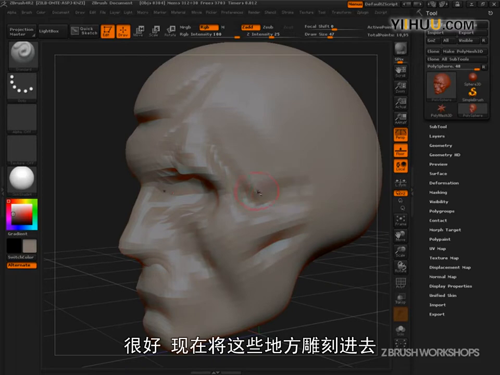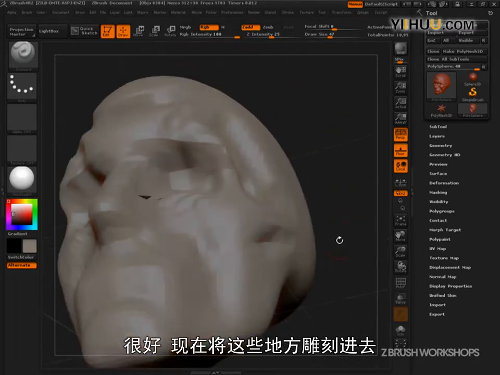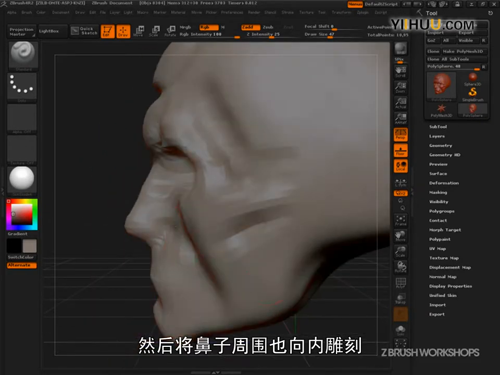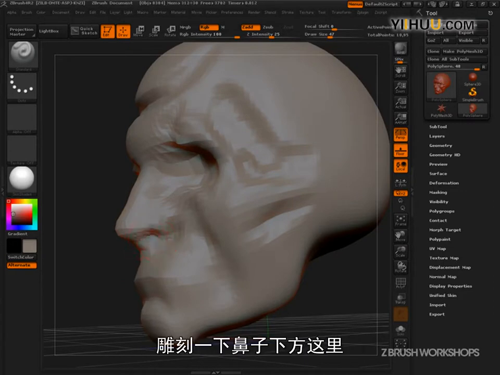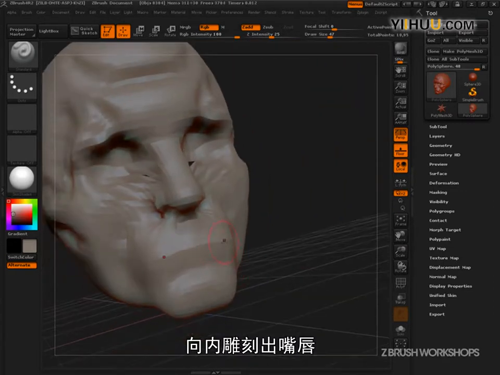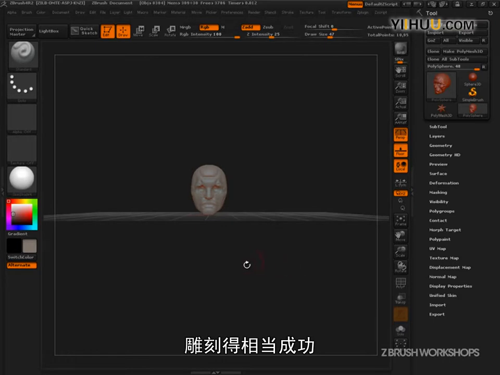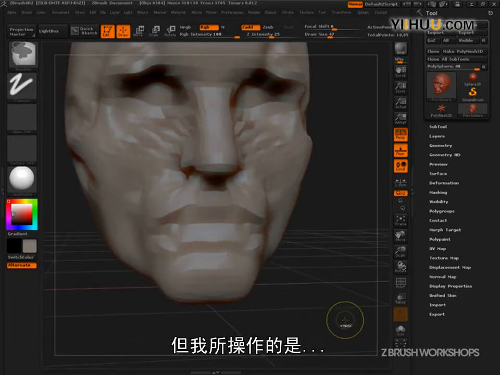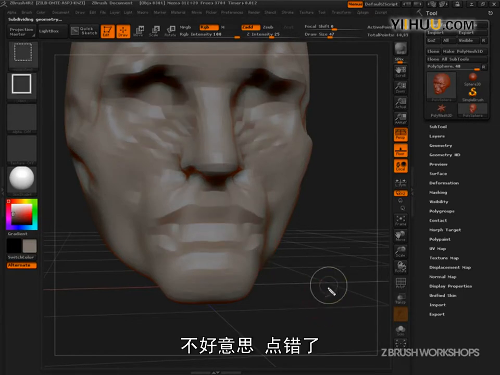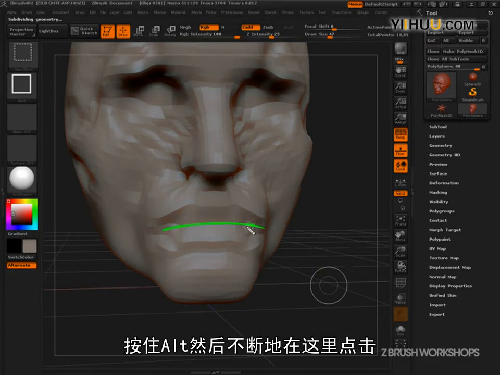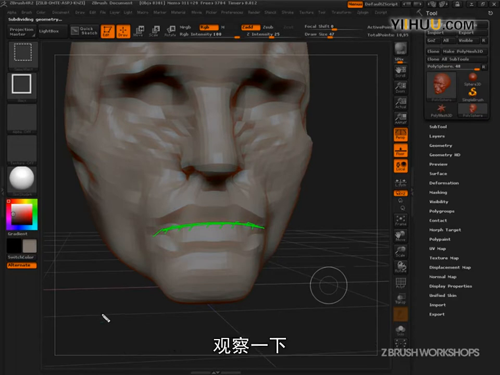Okay, I'm going to carve in, carve in. I'm going to carve in at the side of the nose, underneath the nose, carve in at the lips. You know, and that actually was fairly successful. But all I did, oops, undo that. All I did was just carve a line in right there. I just pressed Alt and click, click, click, click, click, click, click. That's it. That's all I did.